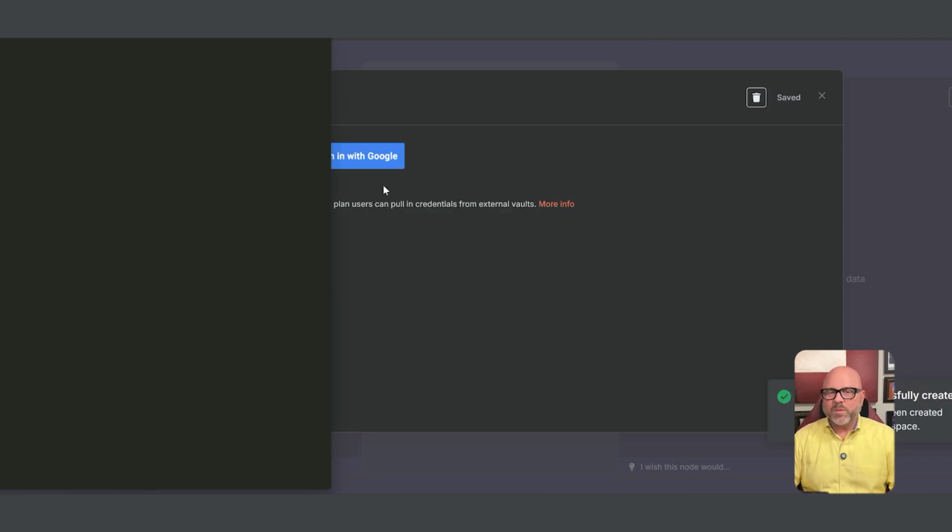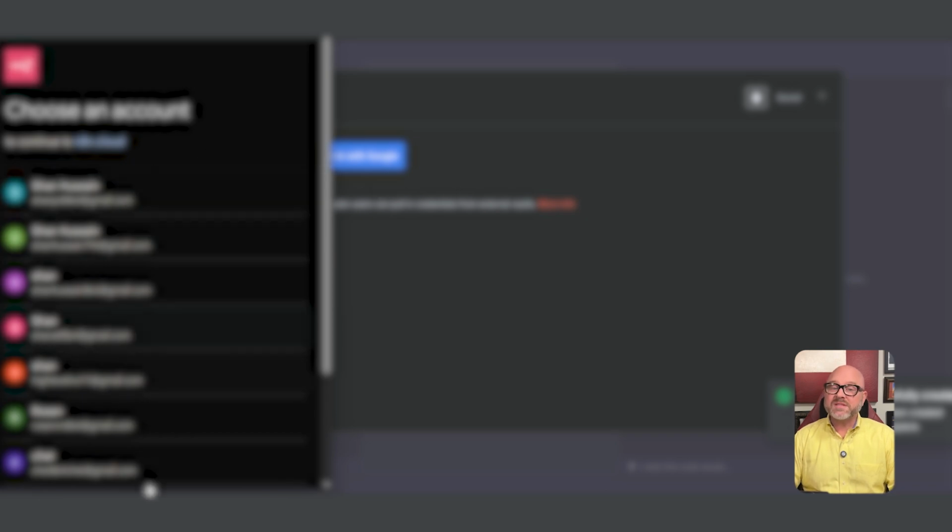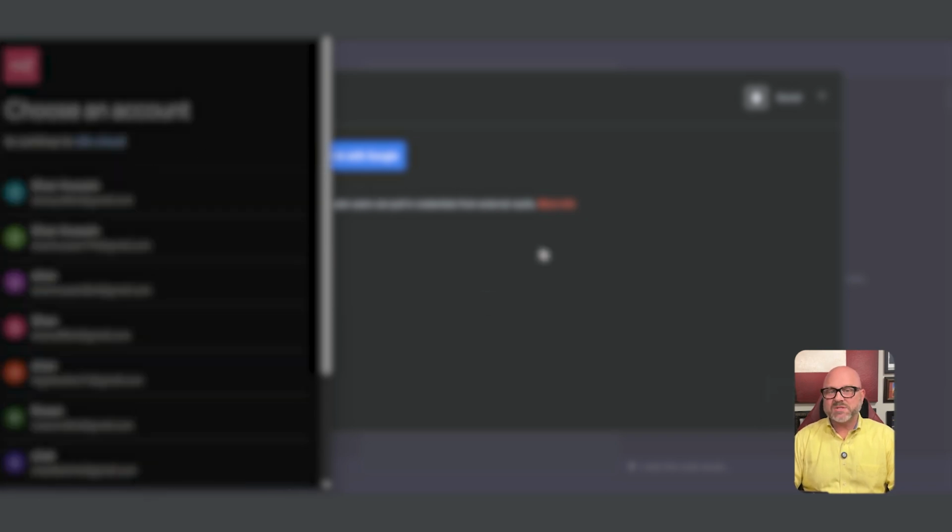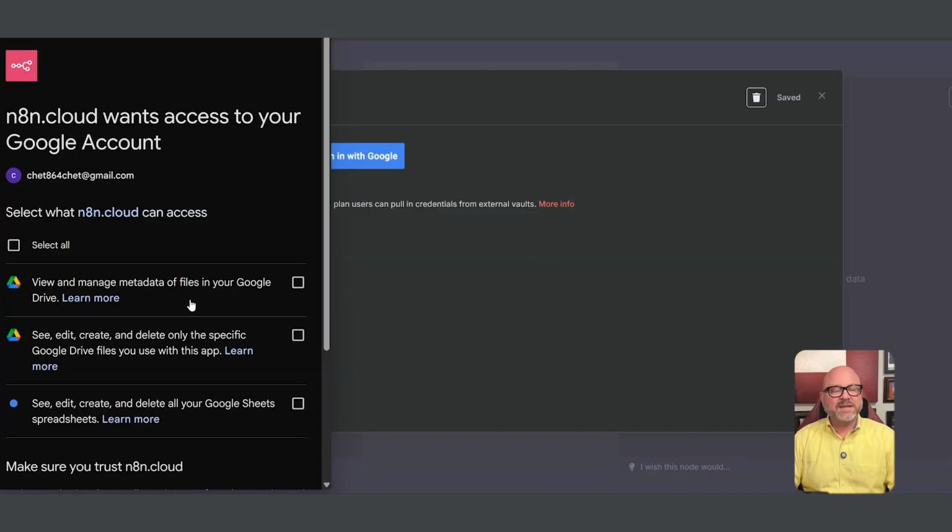Now, this will pop up another window, but this time from Google. This window will ask you to sign in and choose the Google account that has the spreadsheets that you want to work with. Go ahead and select the correct account now. Now, after you choose your account, Google will show you a new permission screen.